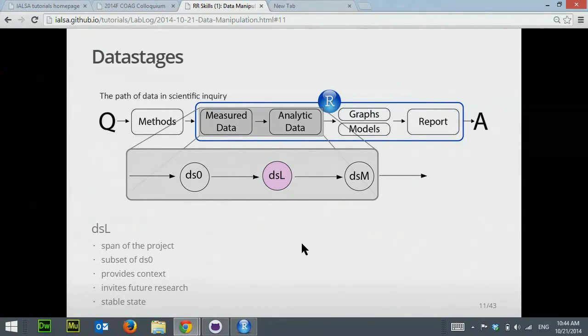It's typically a subset of DS0. It's much more manageable than DS0 and cleaner. It provides context for those focal variables that you study. So if you study cognitive aging, well, probably you want family status, probably you want educational level, probably you want some other things that, although not specifically related to your model, you want to look at in order to maybe anticipate potential confounds in your modeling.